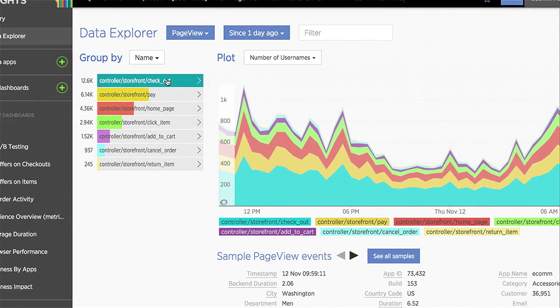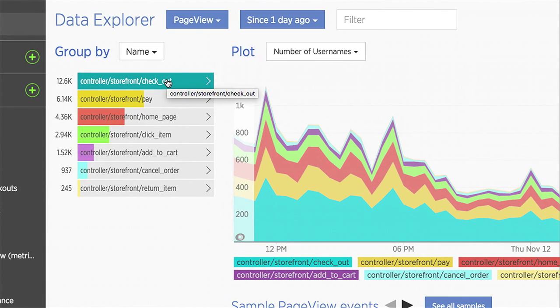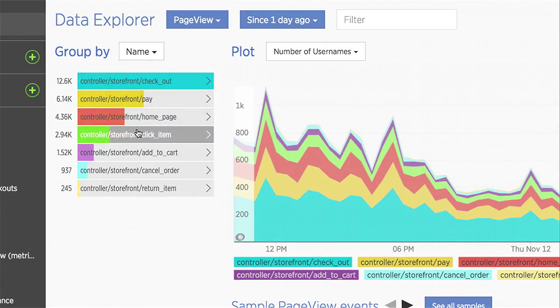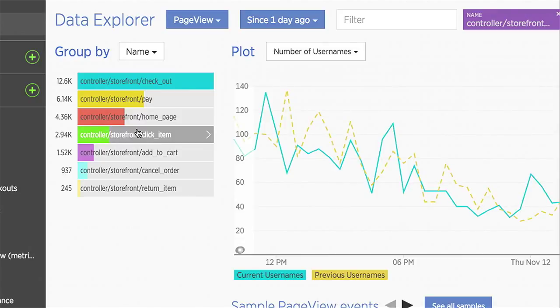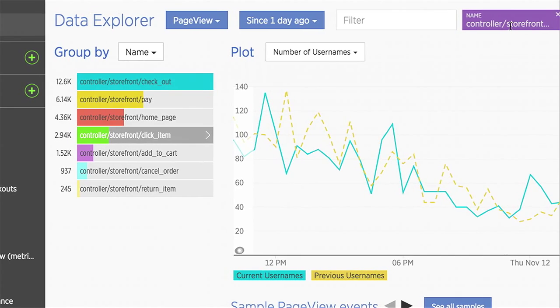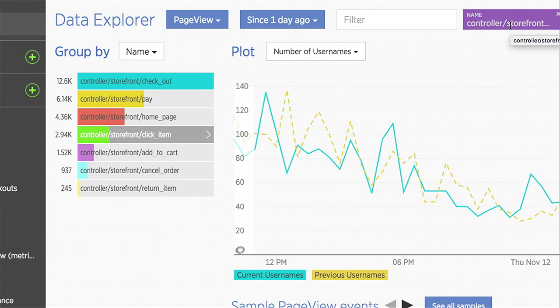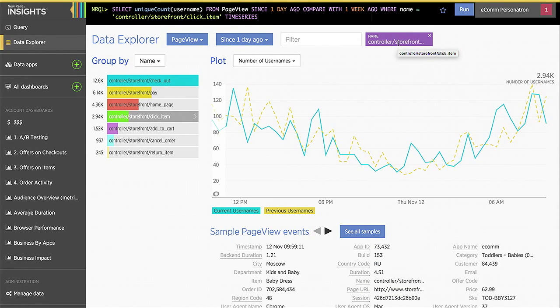And maybe I'll zoom in to make sure this is all kind of clear to you. So this is breaking out by transaction name, and I can say, I want to see how many people are clicking on items. So by selecting that, I have now said how many people are clicking on items in my e-commerce store, and that's up here. It's a very familiar feeling to all our other products.